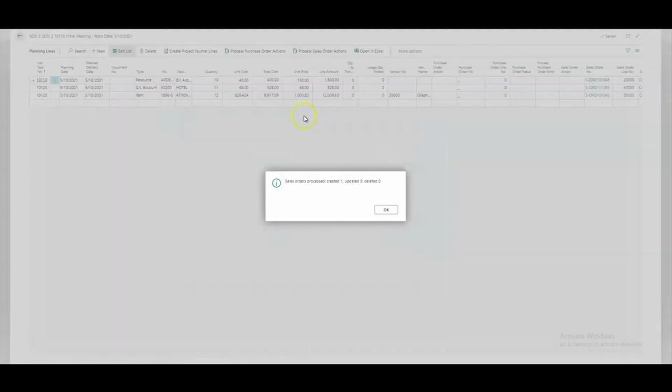To create the sales order, once the sales order actions are set to create, click on the Process Sales Order Actions in the ribbon. The message indicates that one sale was created, 0 was updated, and 0 was deleted. Click OK to proceed. Scroll to the right now, and you can see the sales order number that was created, along with the sales order line number for each of the three planning lines. The status now shows Created.